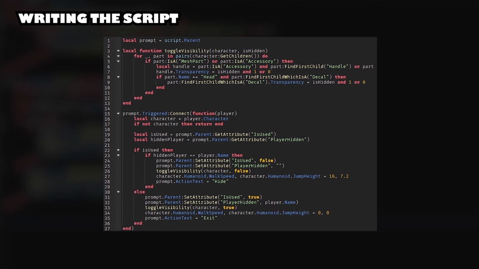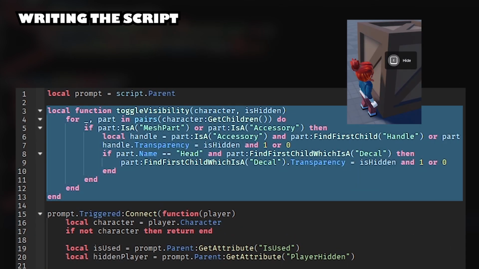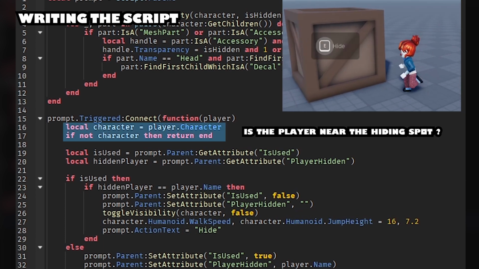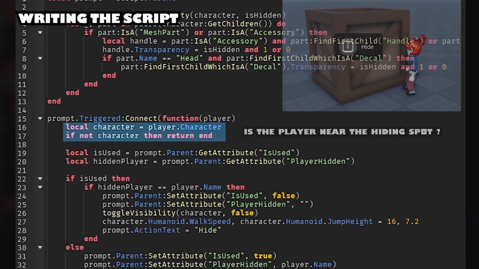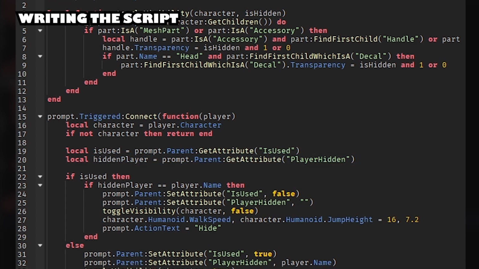Writing the script. This script allows players to use hiding spots. This function hides or shows the player's character parts based on whether is hidden is true or false. When the prompt is triggered, the function checks if the player's character exists, retrieves the is used and player hidden attributes from the parent of the prompt object, indicates whether the hiding spot is currently in use, stores the name of the player who is currently hiding, if applicable.